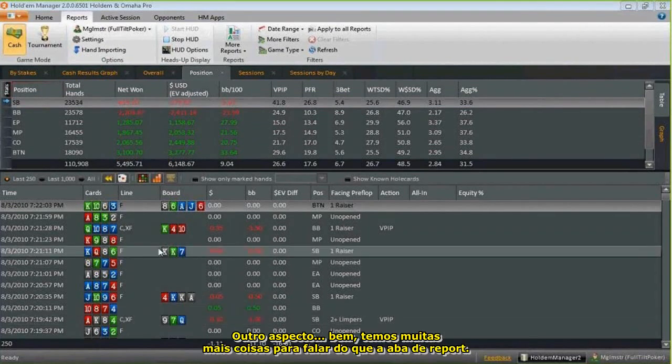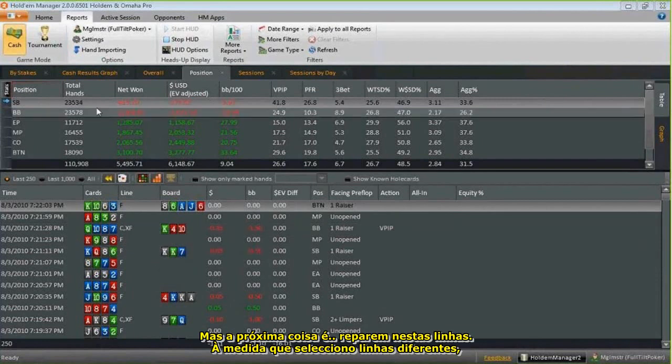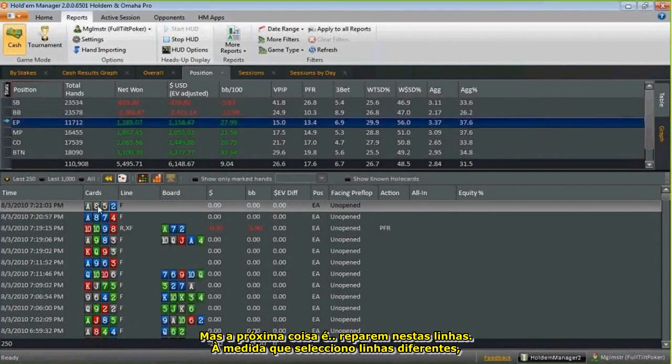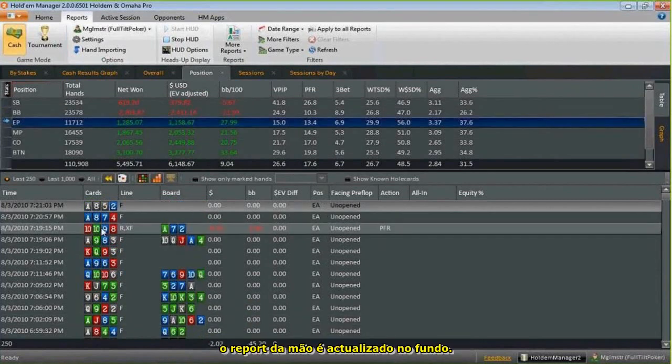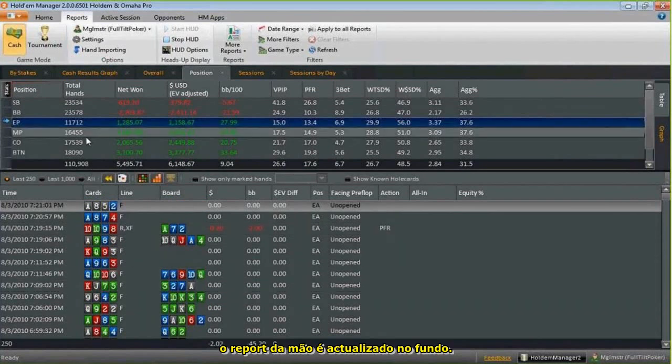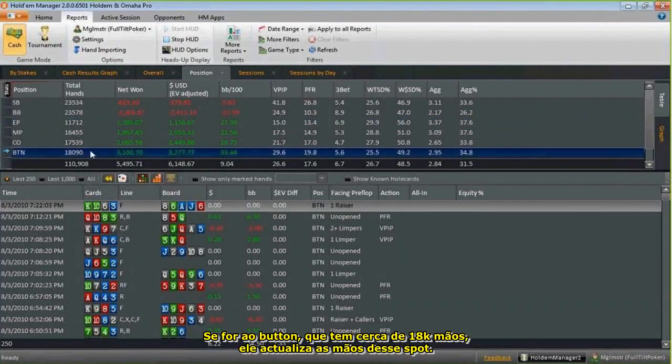Okay, one other thing, well, we have a lot more things to talk about with the report tab, but the next thing, you notice there's lines up here, and as I select different lines, the report or the hand view updates down in the bottom. So if I go down to the button, which is 18,090 hands, it updates this hand view.